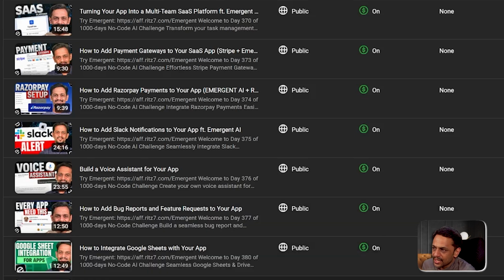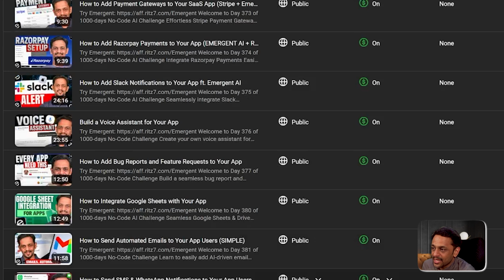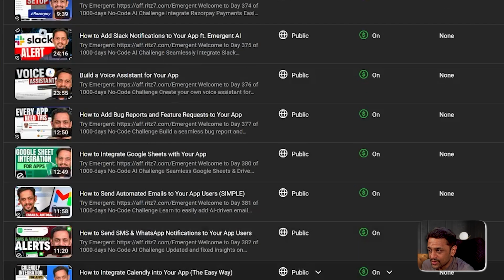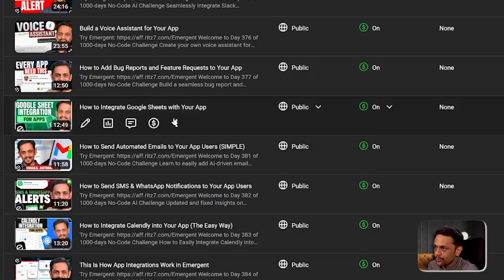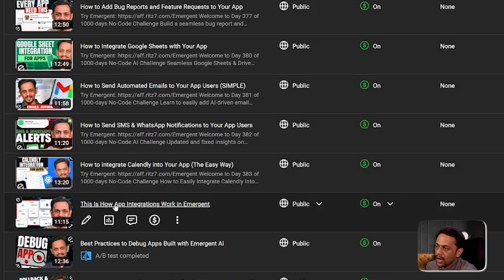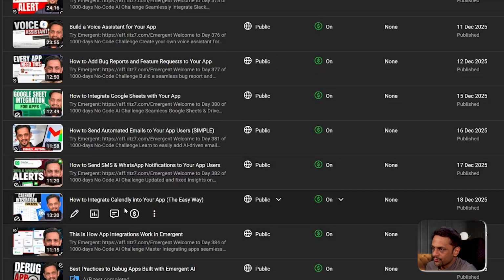Integration with Google Sheets, and then sending automated emails to your app users, right? We have done that. And then sending SMS and WhatsApp notifications to your app users. And then we also did how you integrate Calendly into your app. And finally, how app integration works in Emergent, which is a walkthrough of all the things that we were just seeing a while back. So basically a walkthrough of this entire thing, right? Step-by-step process and all of that.